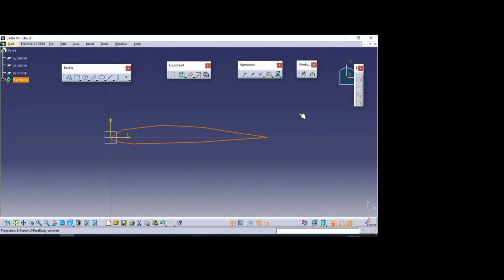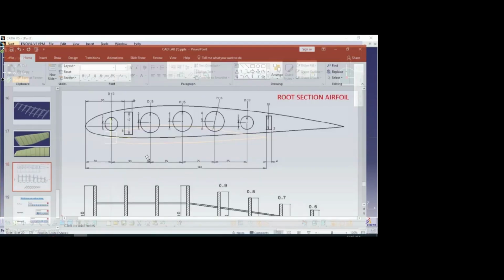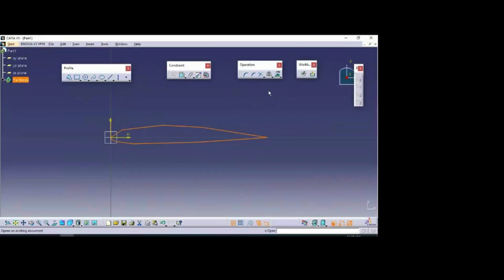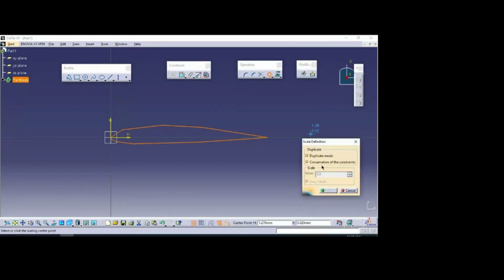Now the length is of 1 mm. Yeah, very good. The length is of 1 mm. So what we need is the 200 mm. So we have to increase the scale. Scaling and making offset and deleting the original one. Yeah, very good. So scaling tool in the operation toolbar. The fourth one, if you expand, you can get the scale tool.